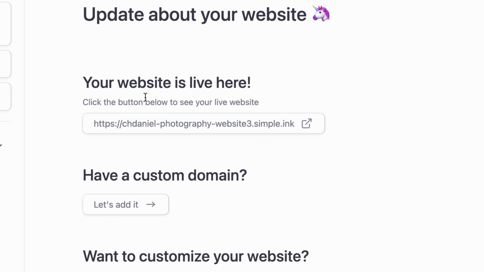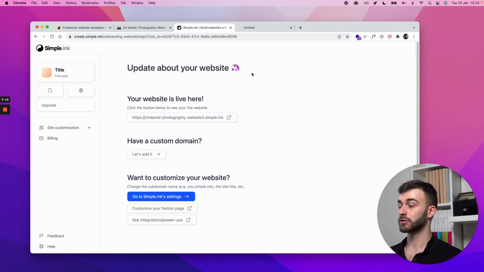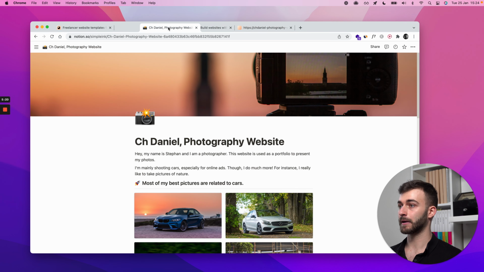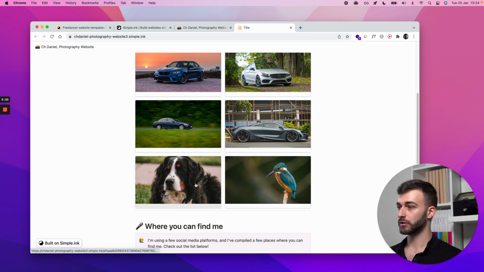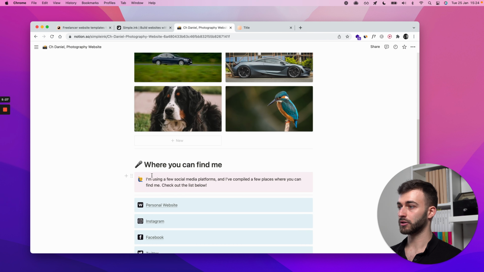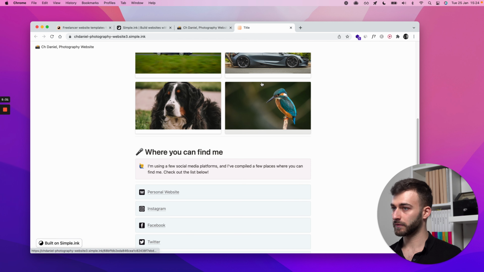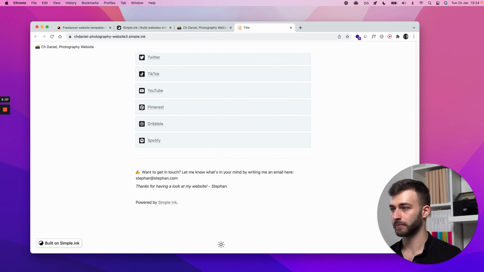So your website is live here. Click the button below to see your live website. I'll click it. So in less than 10 seconds, in a couple of seconds, it was already made. Now, what this will do is once it loads, it will make it an exact copy of the Notion website. I'll get into how we can change this in a few seconds, even if you at one point get bored of the Notion design, of the Notion UI.